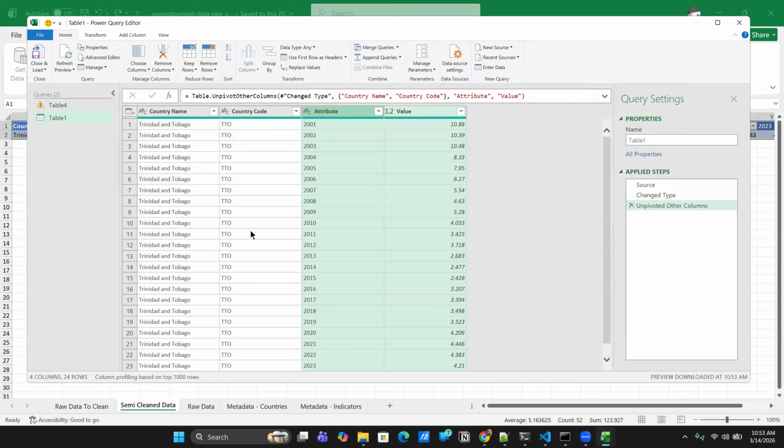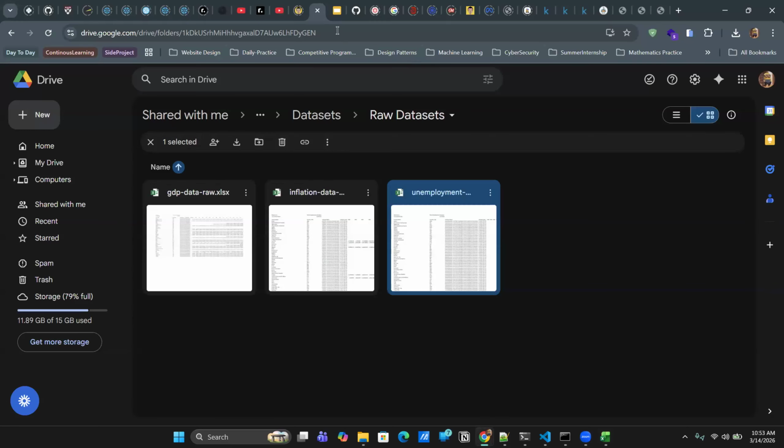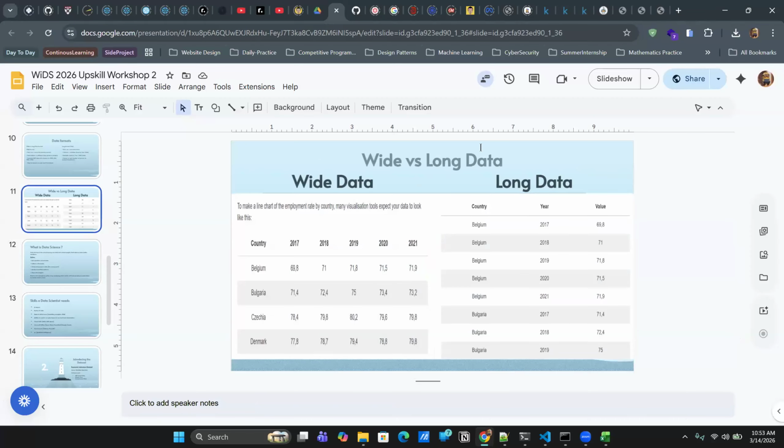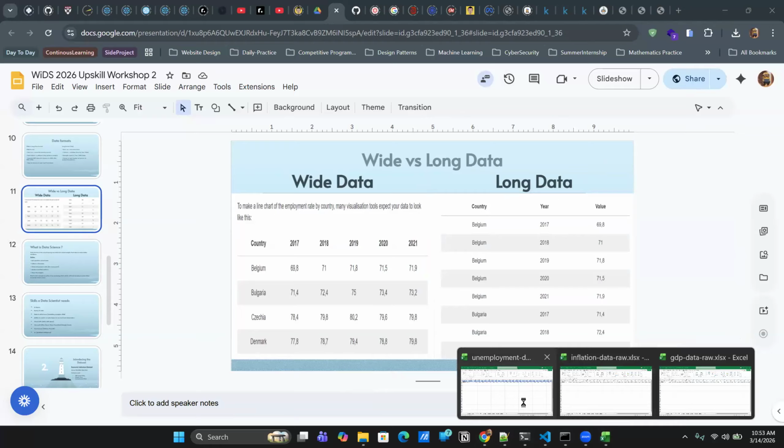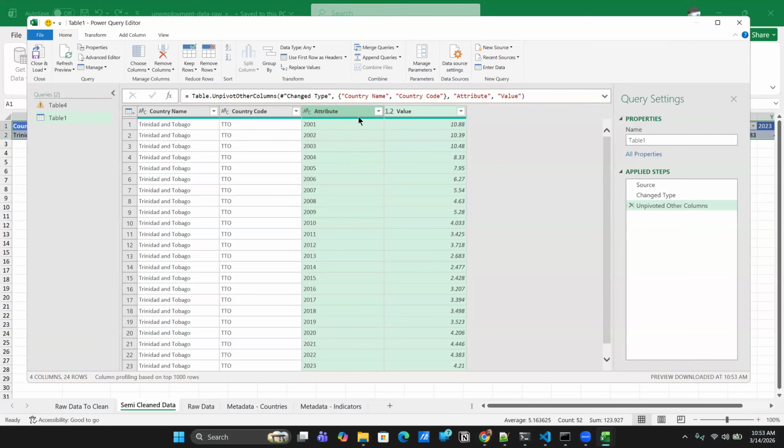Anybody can give me any ideas of which format we were in before and what we transformed to now? So just to show you again, we had wide data and then we have long data. Yeah, correct. So now we went from wide data to long data.